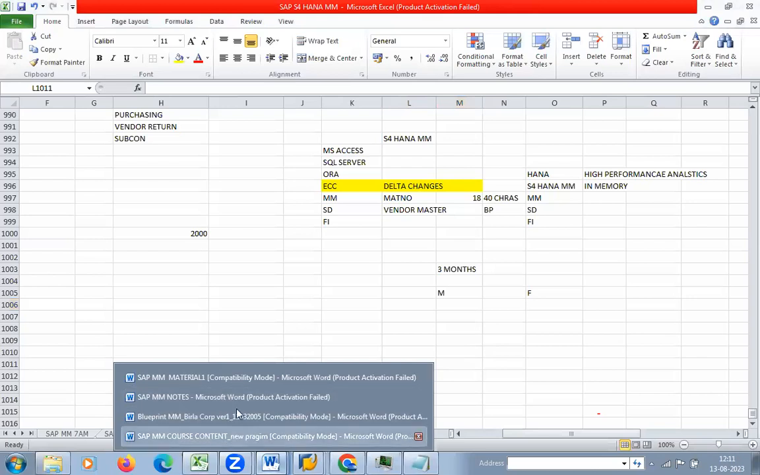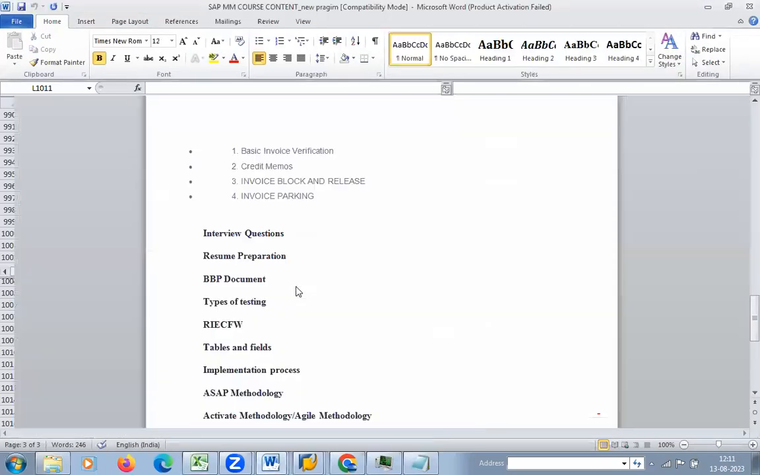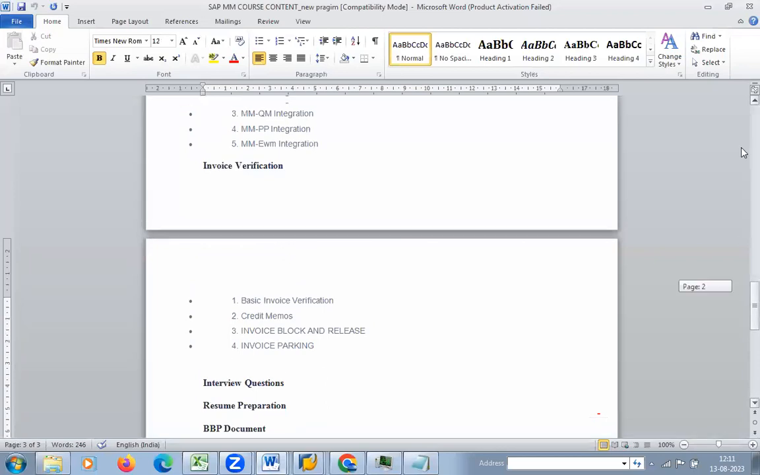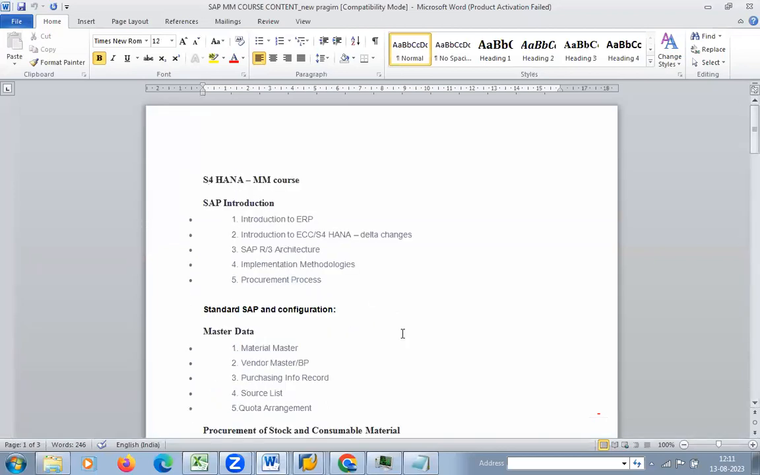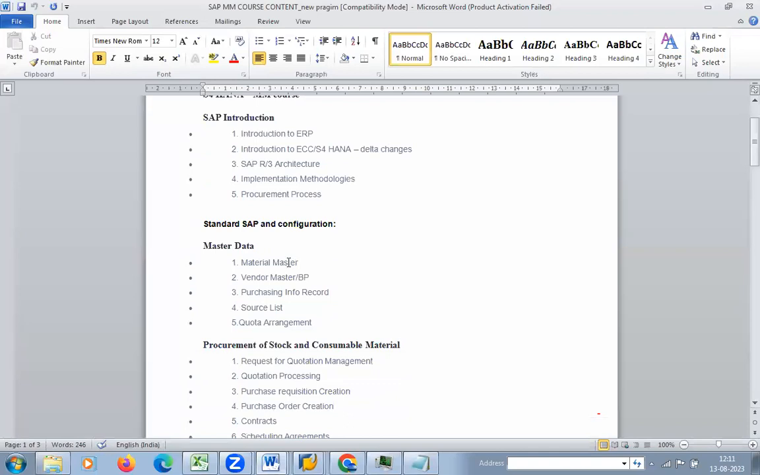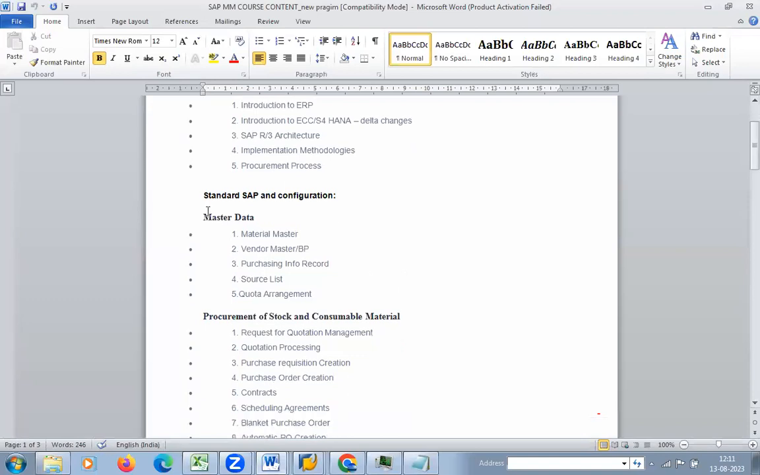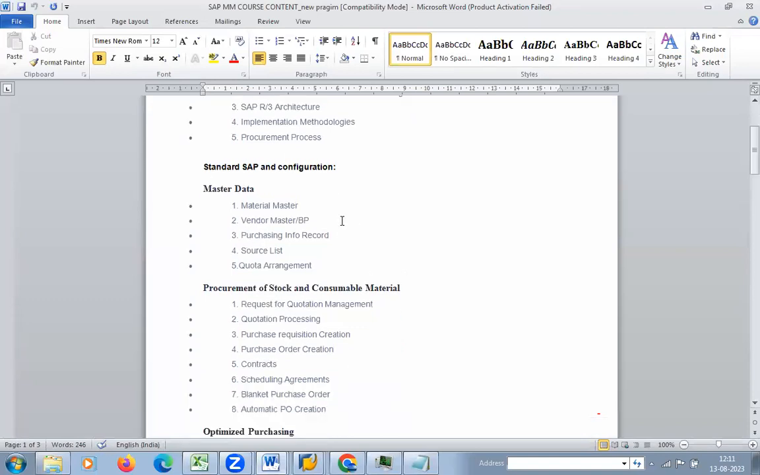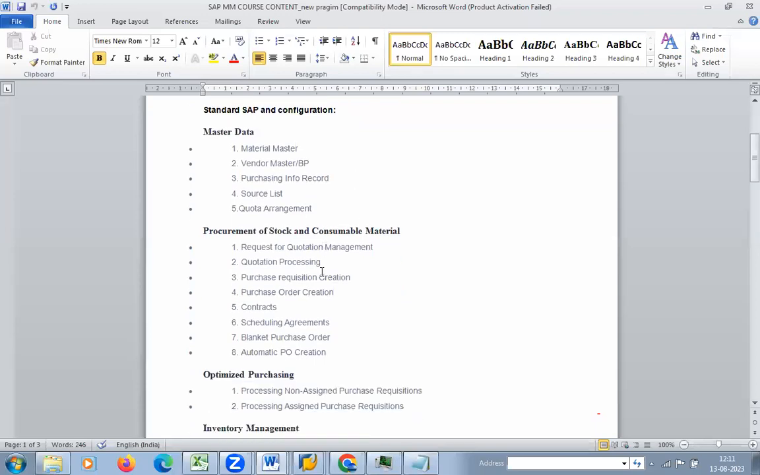This is the course content relevant to the materials management module. I'm going to cover topics like this. Here: implementation process, procurement process, delta changes, then master data, material master, vendor master. In S4 HANA, vendor master is called business partner. Info record, source list, quota arrangement, and the procurement of stock and consumption materials.